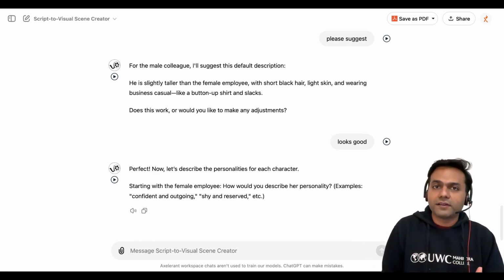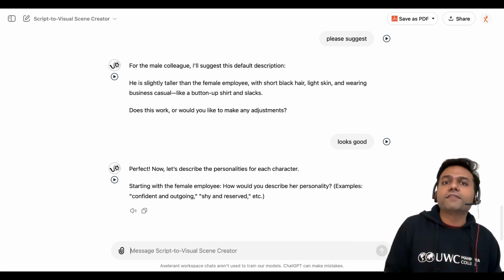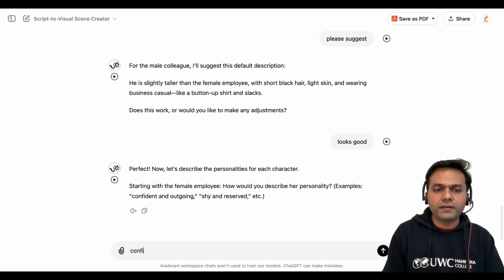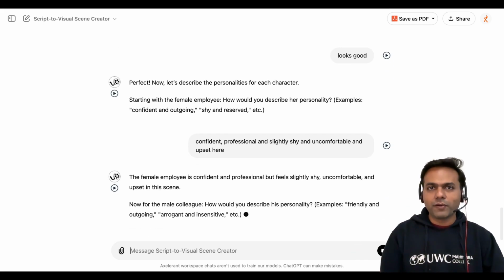She is shy and reserved, or she is confident yet uncomfortable. So I can literally give anything. So here I'll give confident, professional, and slightly shy and uncomfortable and upset. Here, exactly what I need, right?